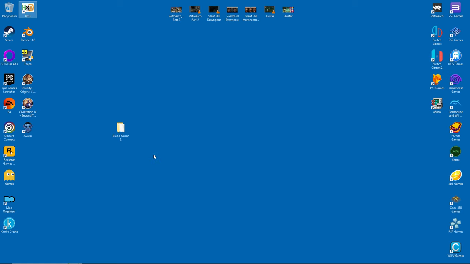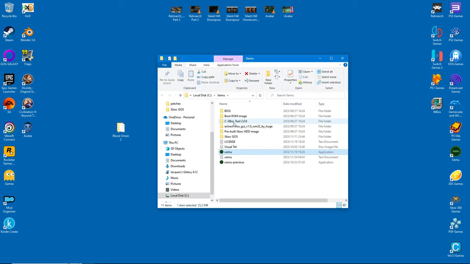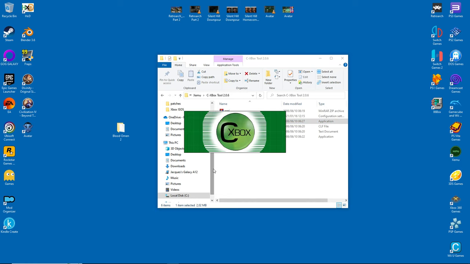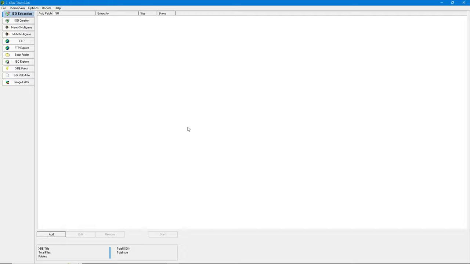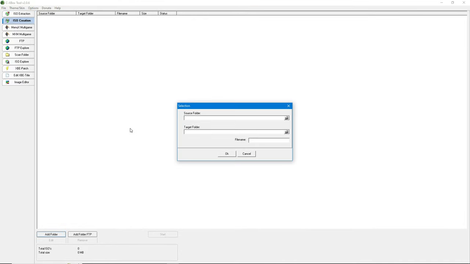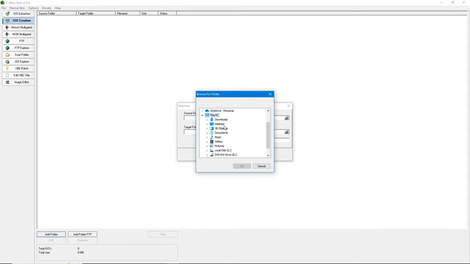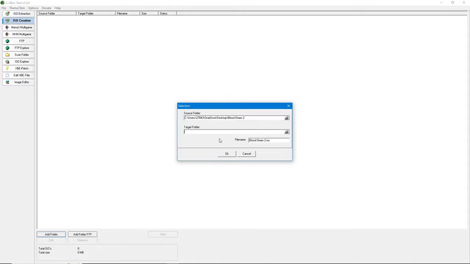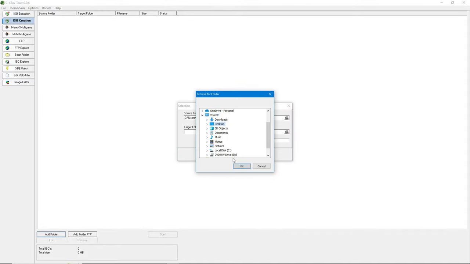It doesn't matter. The game is almost ready for Xemu, but first we need to convert it back to ISO format. Fire up the CXbox tool again, but this time select ISO creation. Click on Add and search for the XBE folder on the desktop. For this demonstration, I'll create the ISO image to the desktop, but you can put it wherever you like.